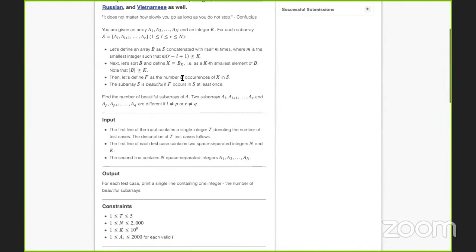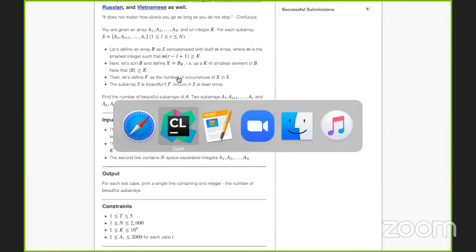Now let's look at the problem. So let's define B as S concatenated. Concatenated. Do you guys know what concatenated means?